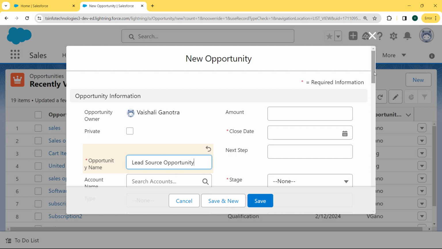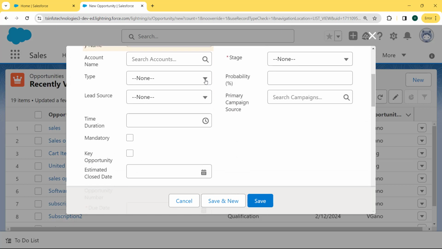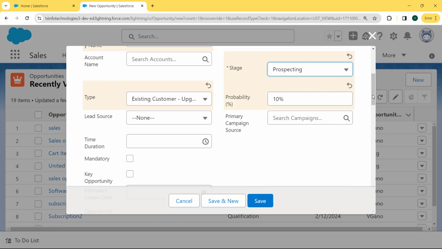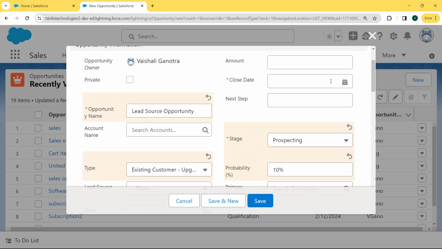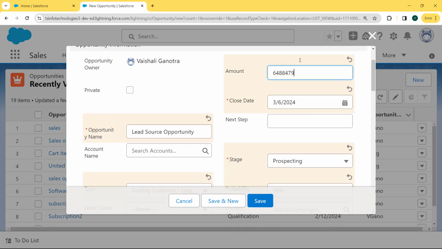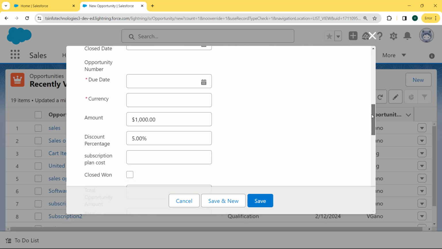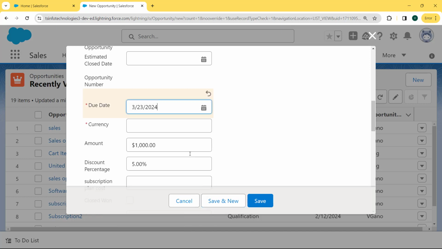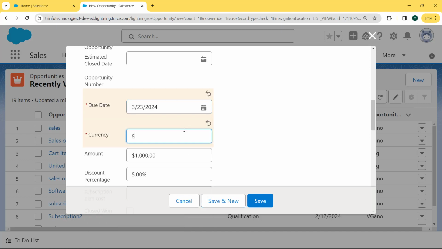and then scroll to the bottom, and here we are selecting the type, then stage, and then select the close date, and then enter the amount, and then scroll to the bottom. Here we can see set the due date, and then enter the currency.